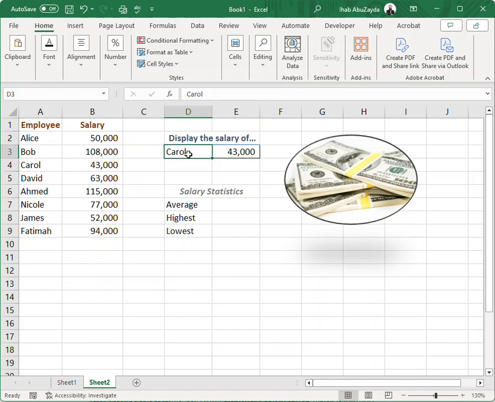So look, if I want to find, for example, Nicole, see, Nicole makes 77,000. If I want to find how much Ahmed makes, you can see how nice it is. I don't have to manually find the data. VLOOKUP will do the hard work for me. And this comes even more handy if you have a long list of data that you're dealing with.